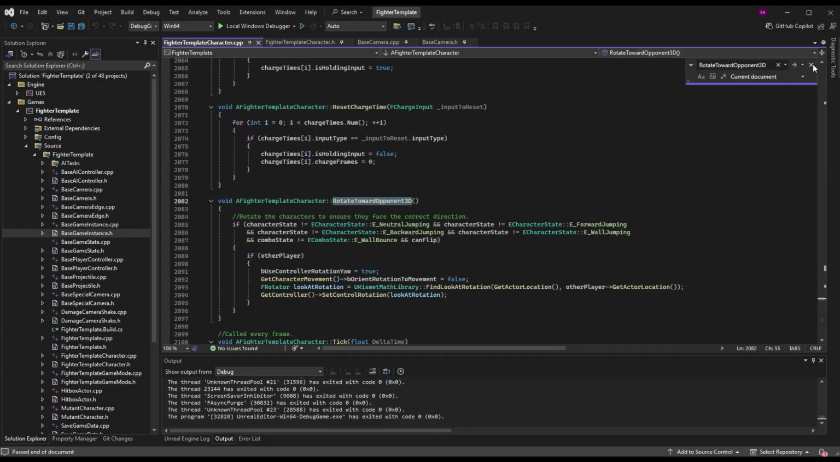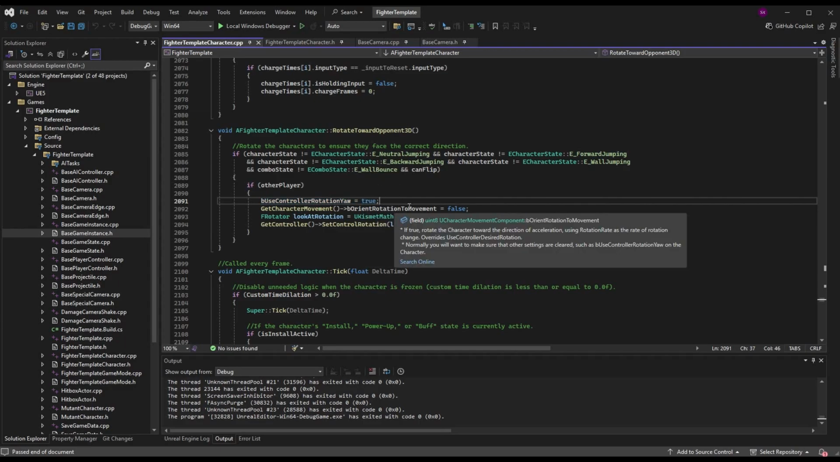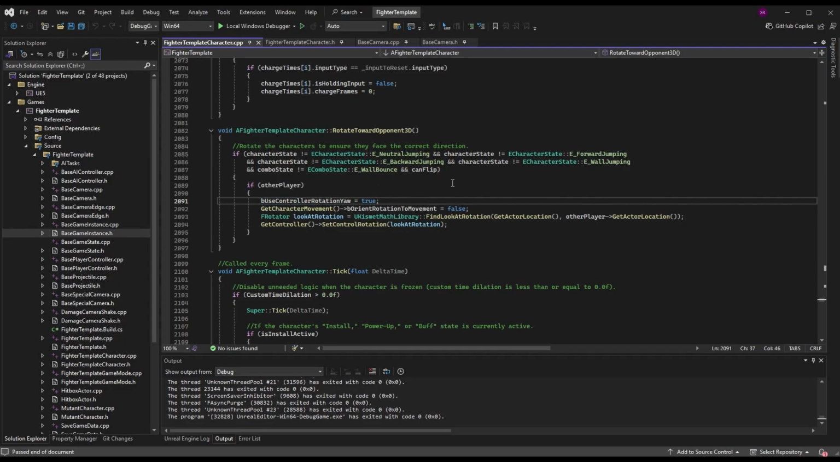It's toward the bottom of my file here. Basically we were seeing if there was another player, and if there was, we were using the controller's rotation. Then we were disabling orienting the character to the movement, which was important because if we were moving a certain direction, the character was trying to turn that way, and we didn't want that.